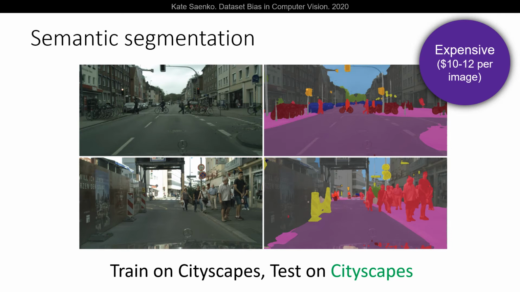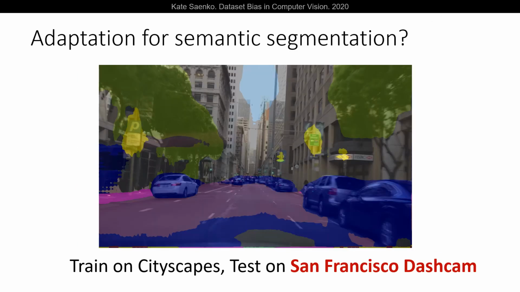So it would be nice if we could now adapt it to new data sets without incurring the same annotation cost. And in fact, if we apply that model directly to San Francisco data, we see that the nice maps are no longer being predicted, and now the model is confusing, for example, cars with road pixels and making other mistakes.